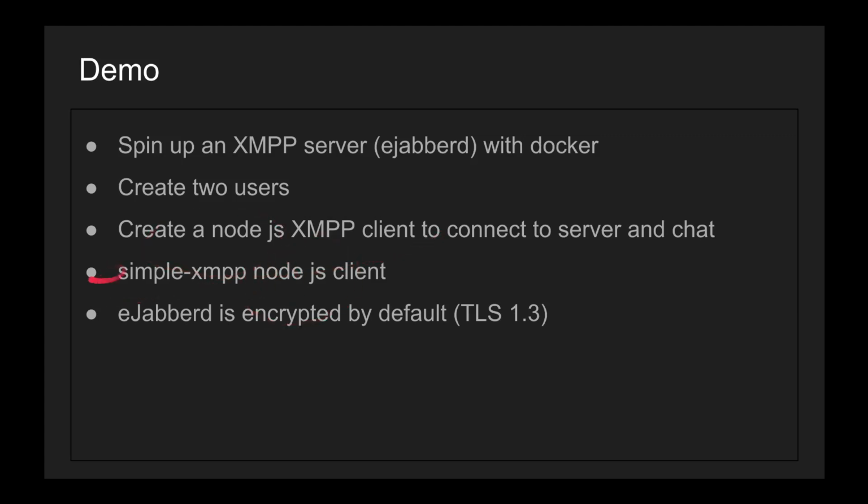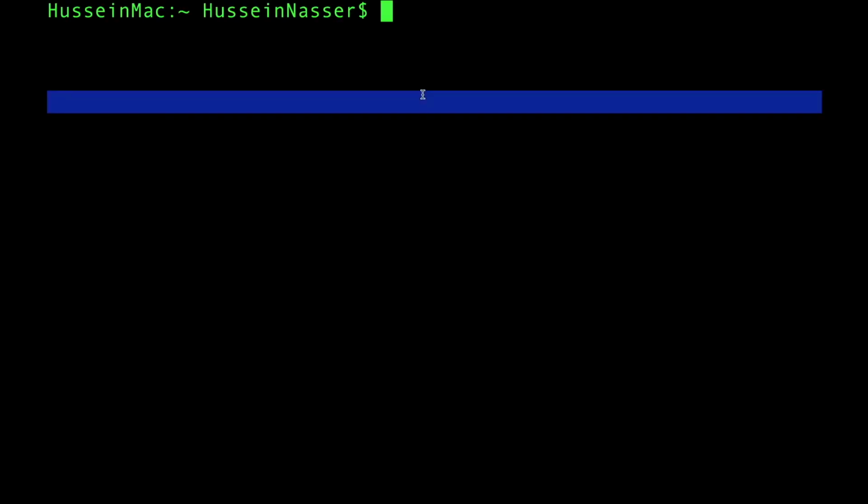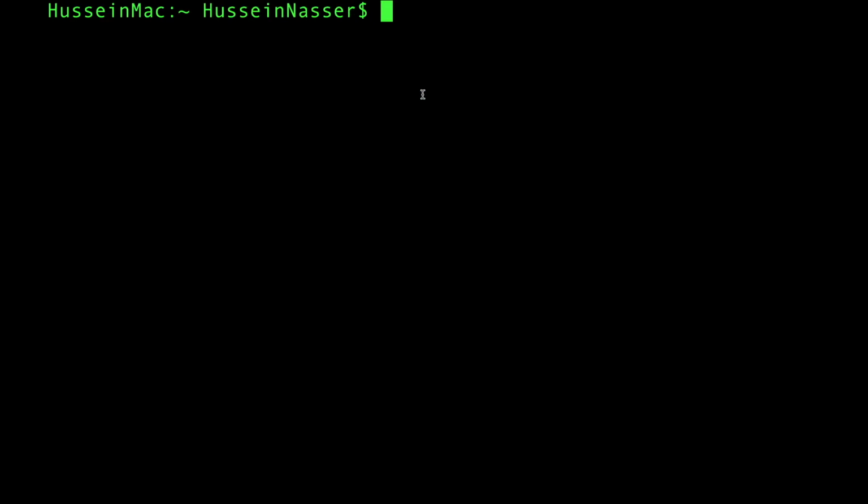And for Node.js, we're gonna use simple XMPP client library, which I loved. It's very simple, and as I talked, eJabberd is actually encrypted by default using TLS 1.3, which is awesome. Let's jump into it. All right, how about we spin up my XMPP server and have it hosted. If you have Docker, you can immediately do this right now, right?